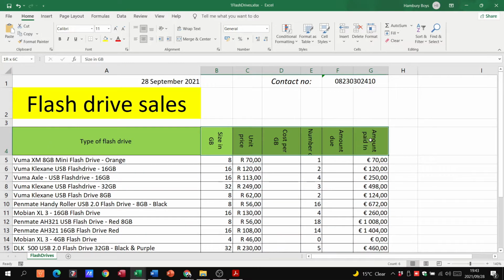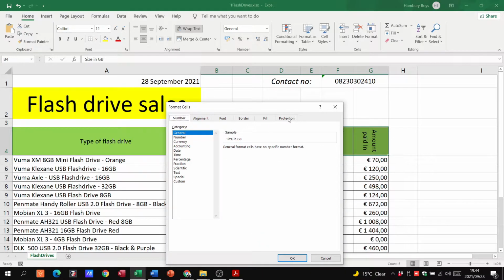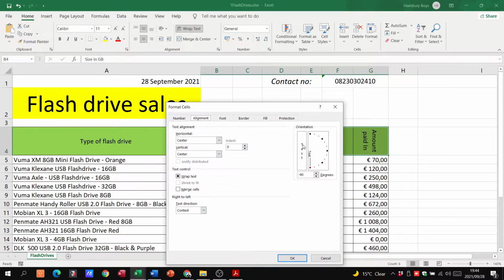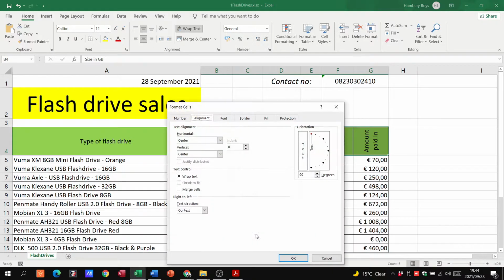B4 to G4. And we want to change the direction. There are a number of ways we can do this. We can right click, go to format cells, go into alignment over here, and simply move it that way and say okay, because we've now turned it the other way. So it's reading from the bottom to the top. So remember, right click, format cells, alignment, and this is where we can change that direction.